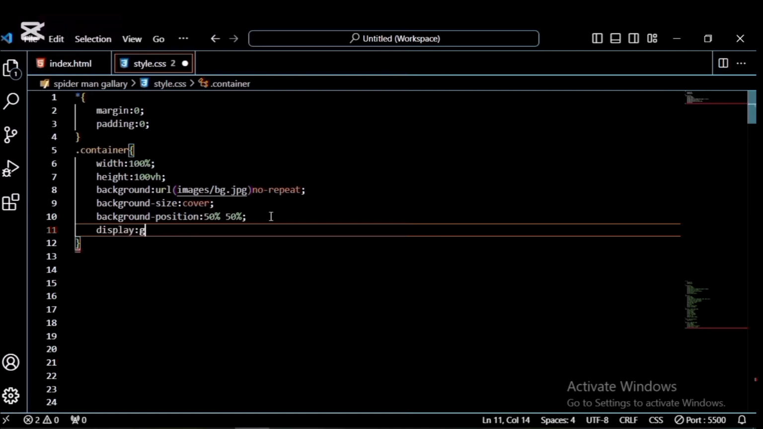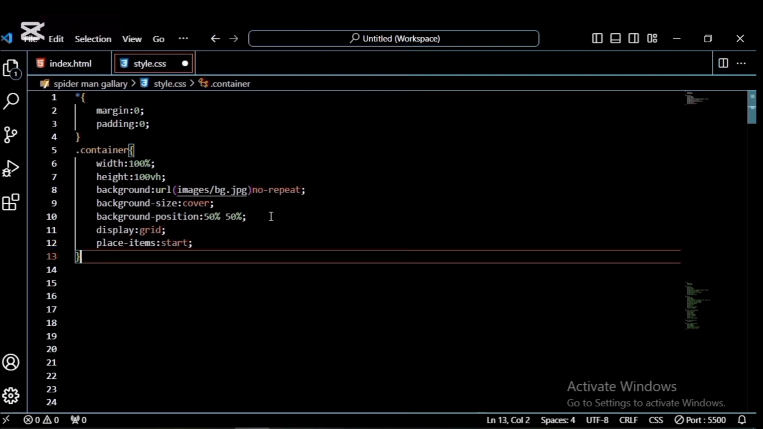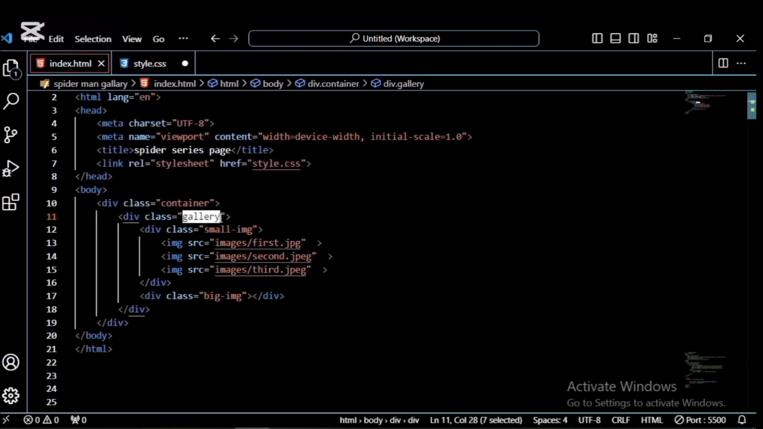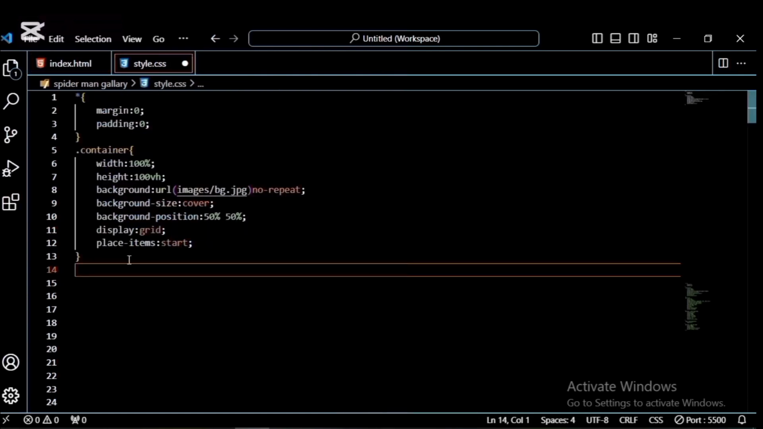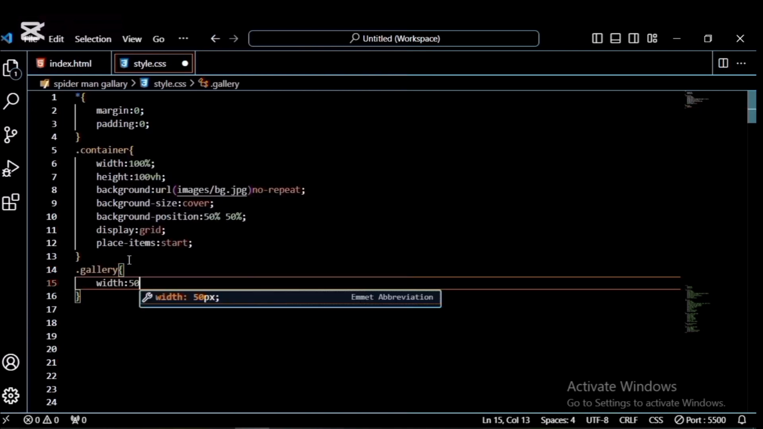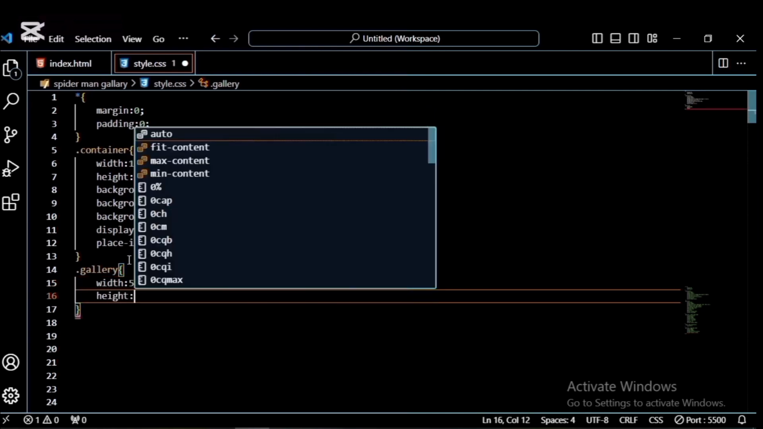We are going to give the container a display of grid. Then we're going to say place-items: start. Now in our HTML here, we're going to target the gallery, which is holding our small img and big img. The first styling we're going to give for this gallery, we're going to give it a width, which we're going to make it consume 50% of the body. We're going to give it a height. For the height, we're going to make it 400 pixels.